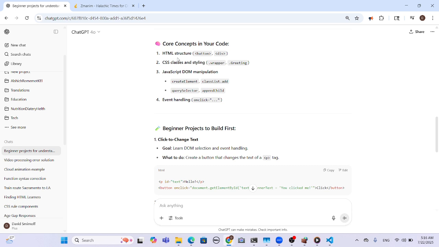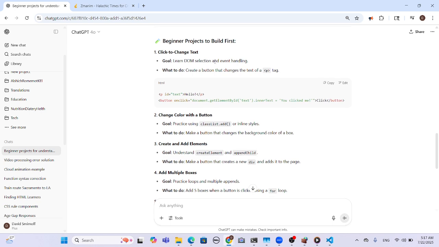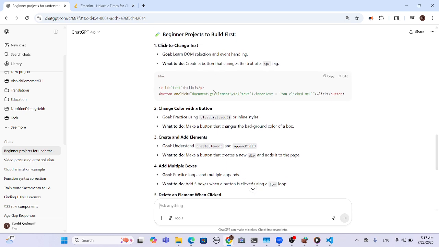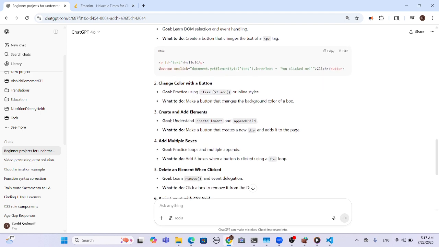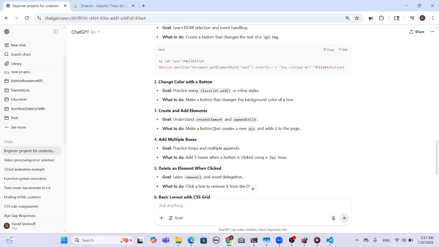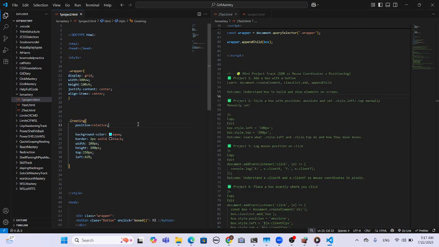Core concept in your code: HTML project structure, button, div. Okay, beginner projects to build first. Goal: learn DOM selection, event handling. So these are all the projects that once we do them, we would by default understand this code over here. All right, so we're gonna take this path today, with God's help.